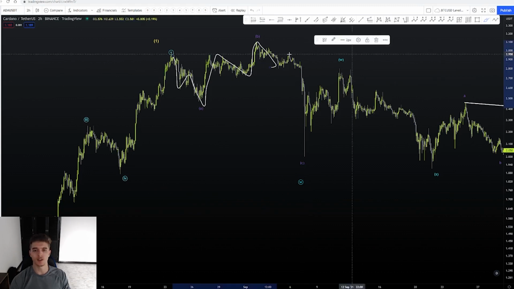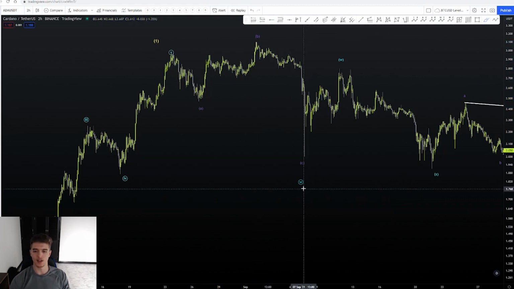Actually, this section right here is a little bit trickier, so this would probably be a 1, 2, 3, 4, 5, something like that. I haven't done the subdivisions, but I was zooming in a little bit more, and this does look more impulsive than corrective. So that's why I'm calling this an expanded flat for the wave W.